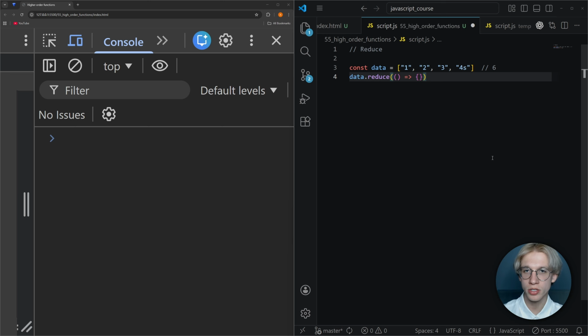As always, we start from the anonymous function. Then inside of it, we will not pass only one name, we will pass 2 different names. So the first one is a total. So this is what we will return. Eventually, it should be equal to 6. And the second element is the item. So it will have a value of each element from our array.